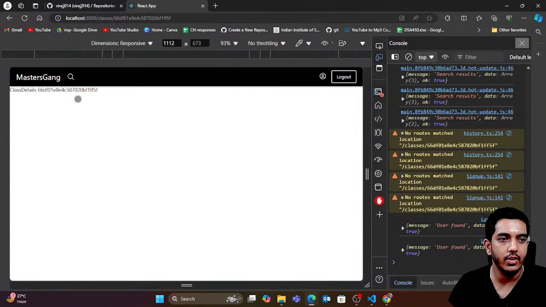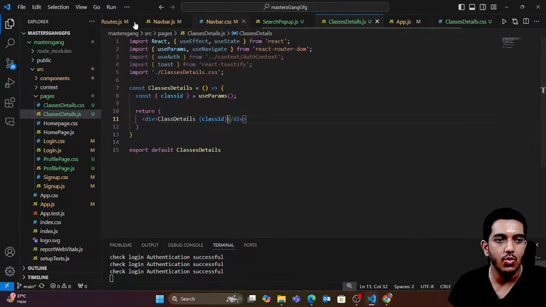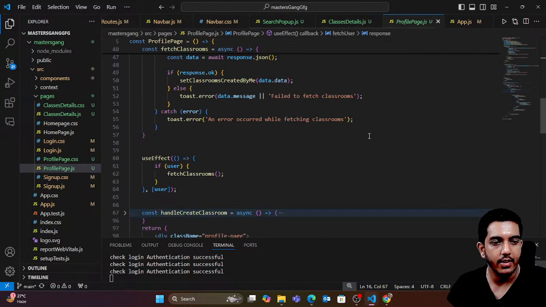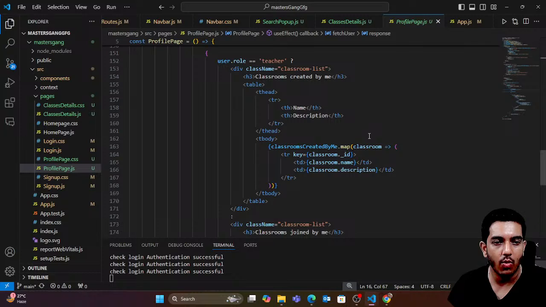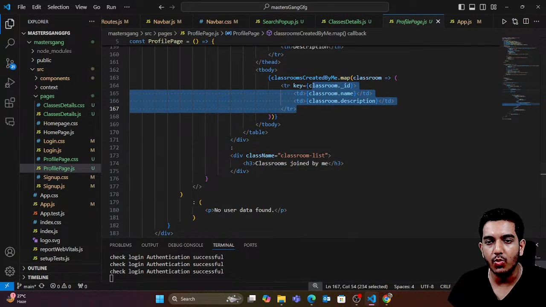So you can see you're able to get the class ID. If I go back and suppose I click on classroom 2, even if I click on this again, I want to do the same routing. So how can I do that? I'm going to go to this profile page. Here you can see whenever I click on a class, what do I need to do? I need to just handle the click of that.